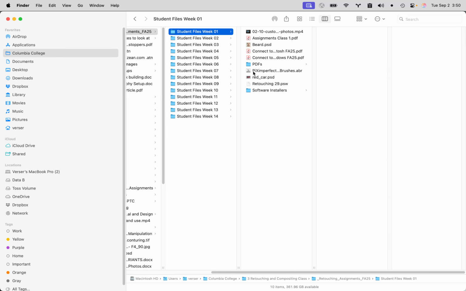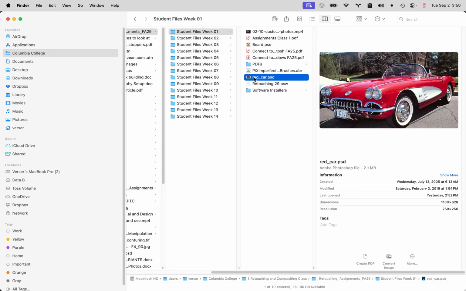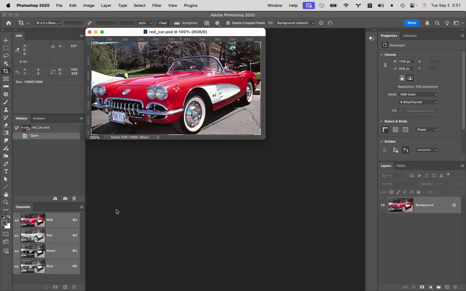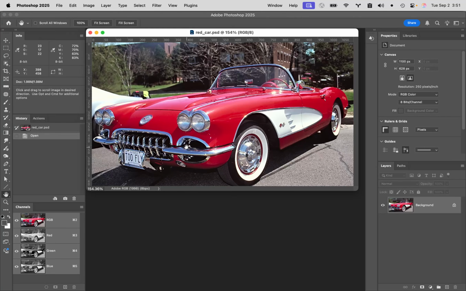If you go back to week number 1, there is a file in there called redcar.psd. I need you to open that in Photoshop. And it should look like this. It's a red Corvette. So does anybody not have this thing open? Is everybody able to find it and get it open? Okay, I'm going to set my timer for 2 minutes.